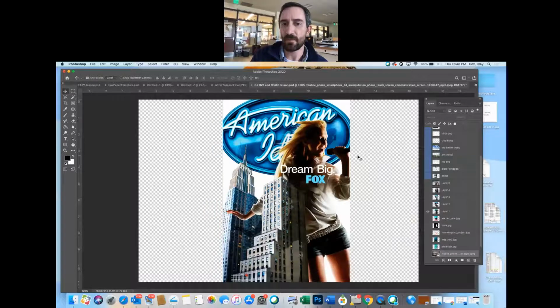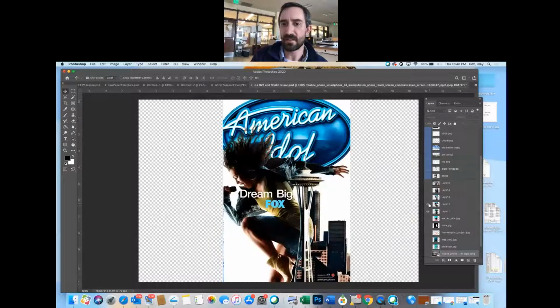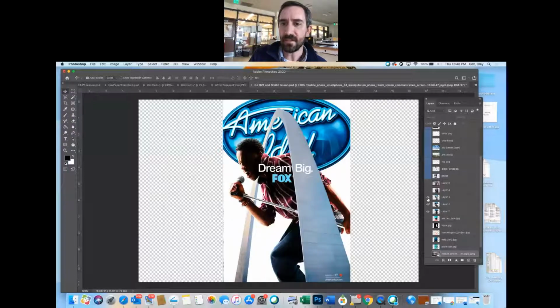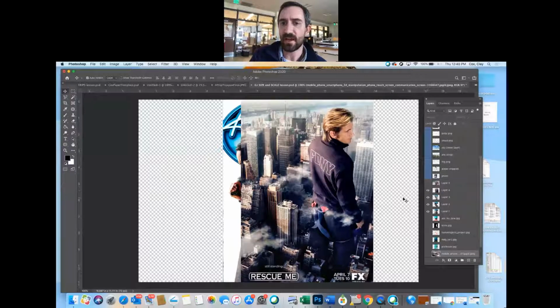Here is a girl behind some buildings. Here's a girl by, is that the Space Needle? Is that what that is? Or is there a different title for that? I don't know. I don't think that's the Space Needle. I think it's in Seattle, I think. Here's a guy with the giant arch. Here's another guy with buildings.